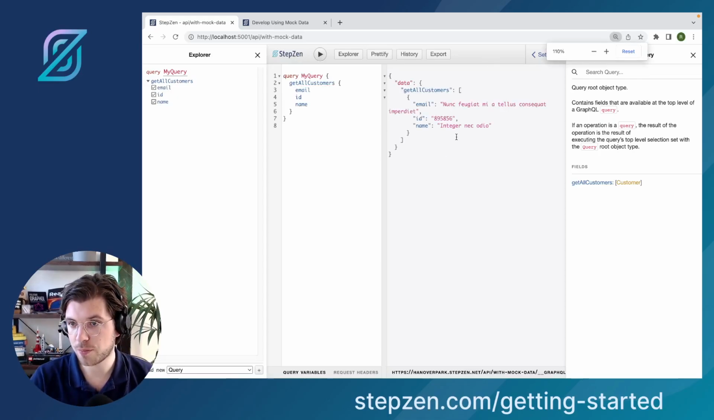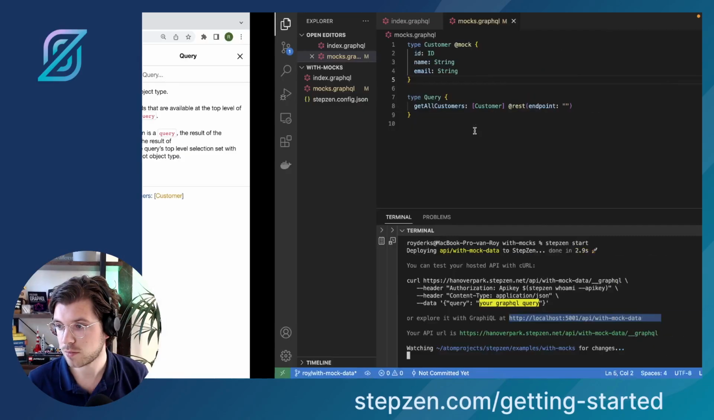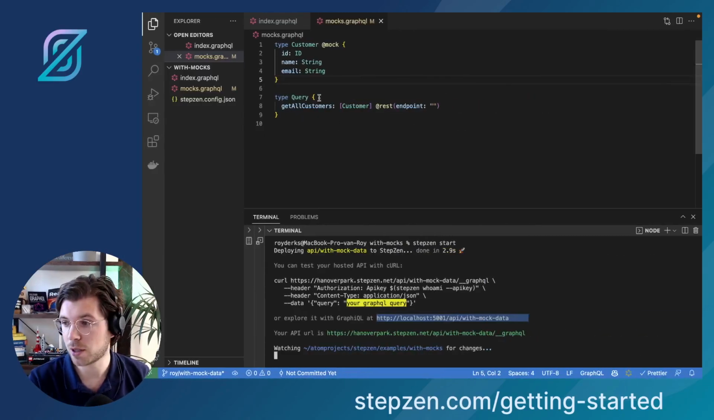You can see it has mock data for me. Let me zoom in a little. You can see it returns me a list of customers with an email, which is not actually an email, it's just a string, an ID, which is an ID, and a name, which is also a string. So what StepZen does, it will take the type of the field and just create a mock value for it. Of course, this is something we can make look prettier.